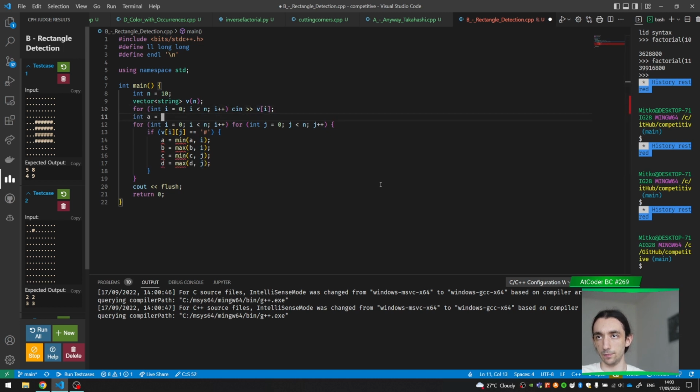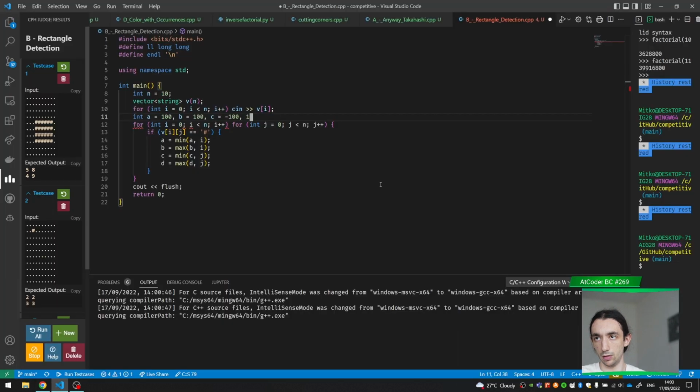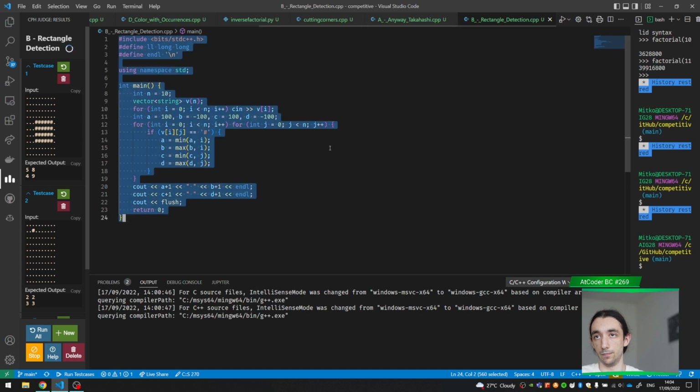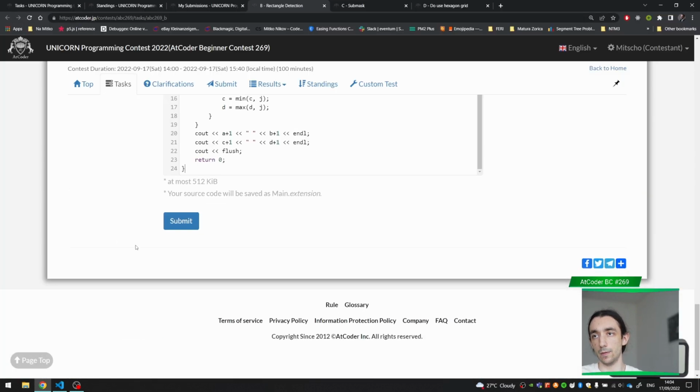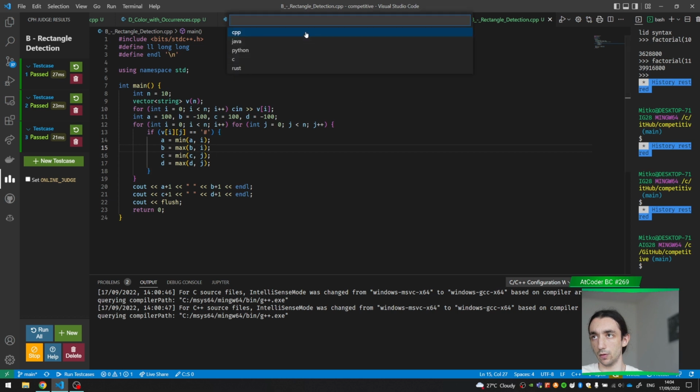Here we have to define them. So wait, the B is the minimum, so this, and then C, A, C, D. Passes the samples, should be correct. Okay, let's go for C.